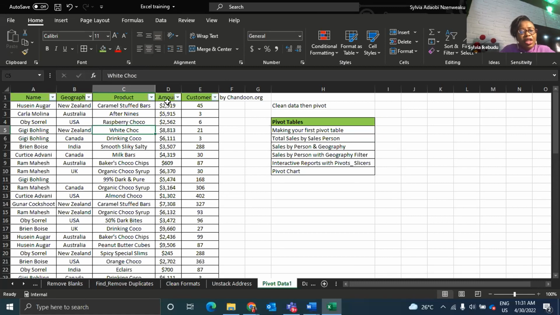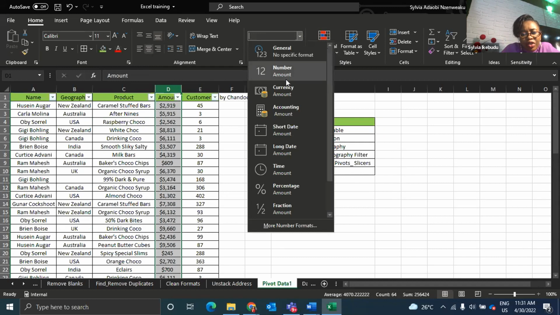Then we also take note that we have this amount and it is showing us the currency in this dollar sign. So this is a data type just showing us that this amount is a dollar. It's currency because it has the dollar value, and we can always adjust that in this data format section. Here you can quickly change.